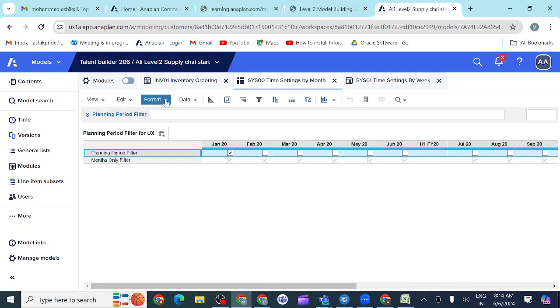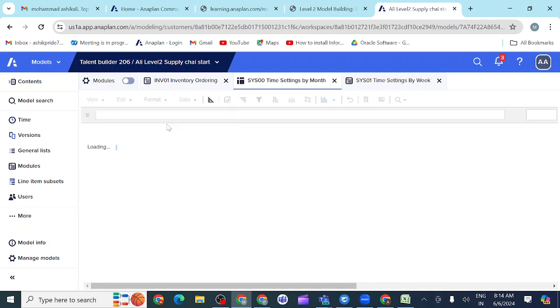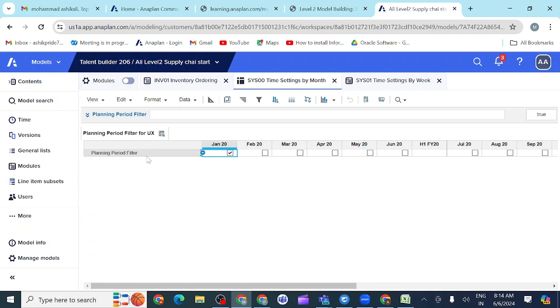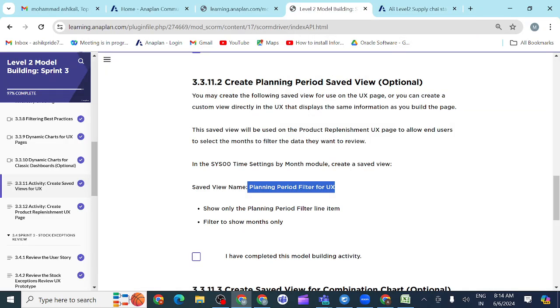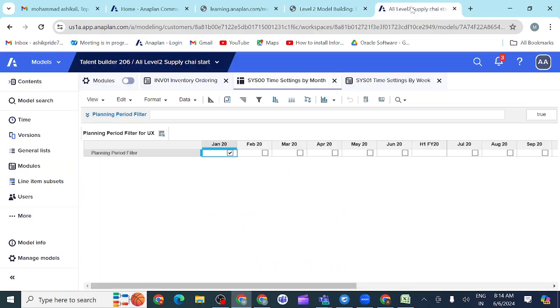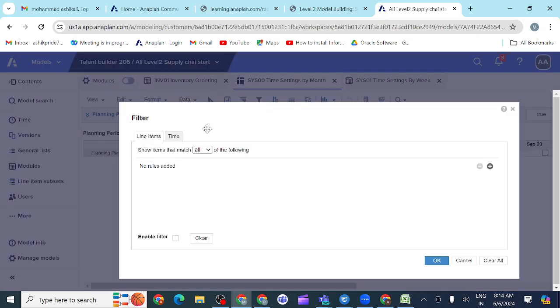What I am doing here, you can see I am using show selection. Show selection, nothing but we are selecting only this line item, and they want to apply one filter here. What is the filter name? Show months only. Why are we applying a filter to this line item? What is the reason? They want months only. They don't want this half year. Then how should they get this functionality?